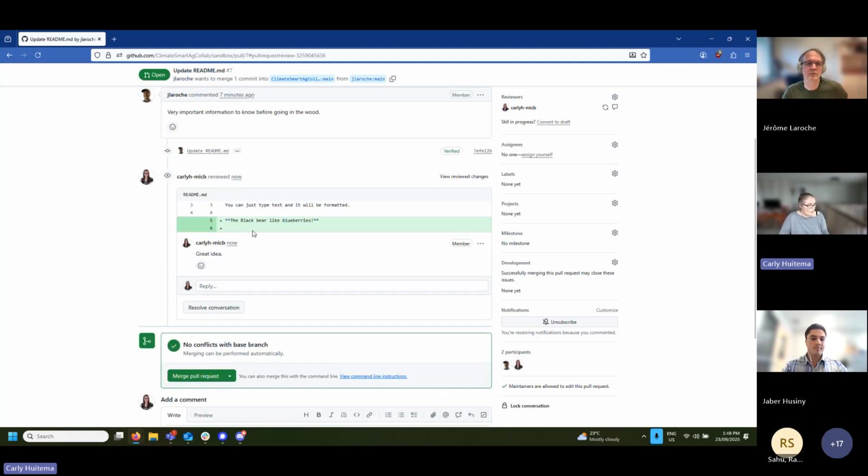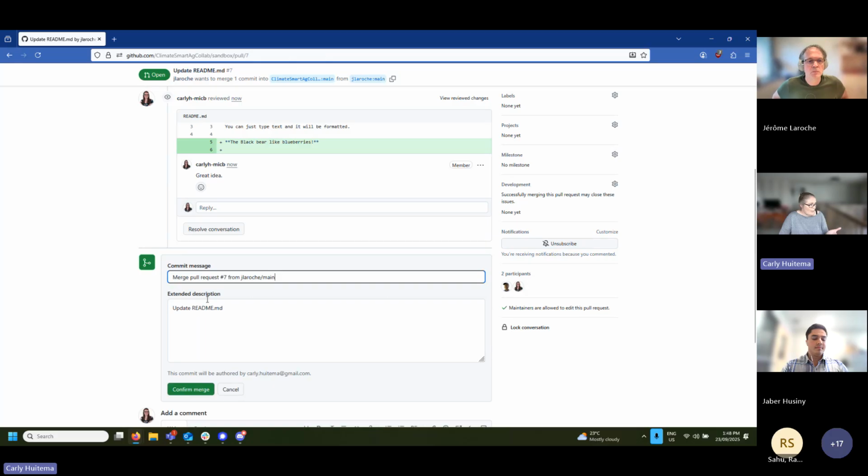So we had some conversation about it. We had a look at what Jerome had written. And now I'm going to, this is the easy one because it's at the very beginning. I'm just going to merge it.